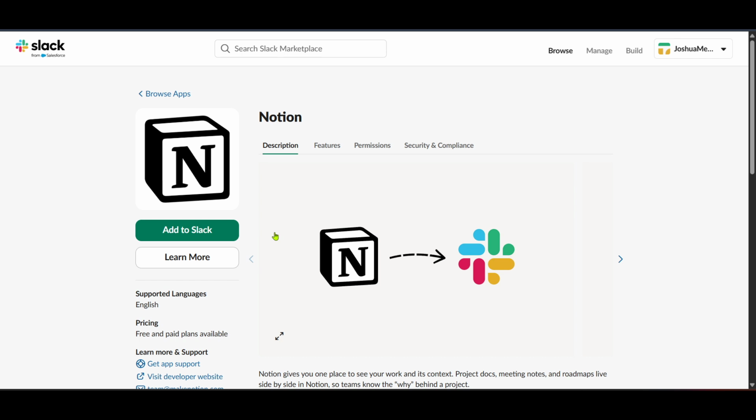This powerful integration allows your team to remain on the same page without having to juggle multiple apps or platforms. Remember, leveraging these tools effectively can help you boost productivity, save time, and keep everything organized.